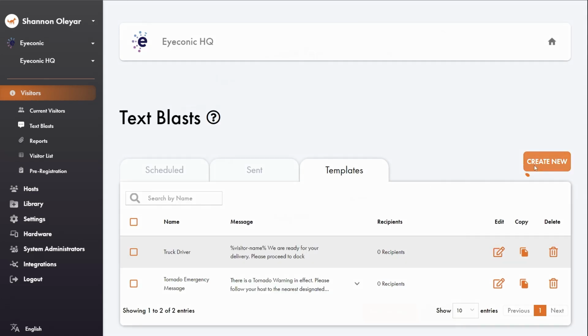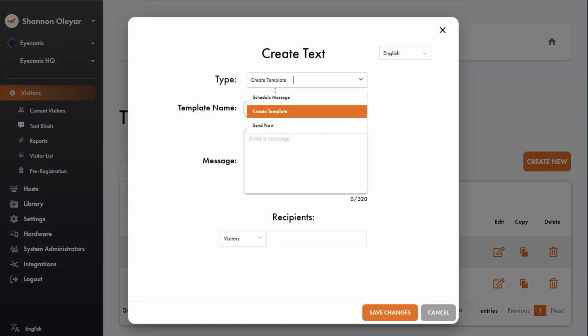Next, let's create a template. Be sure to select Create a Template under Type. We'll name this one Hayden's birthday, and it will be a reminder for everyone that there is a surprise party for Hayden tomorrow.